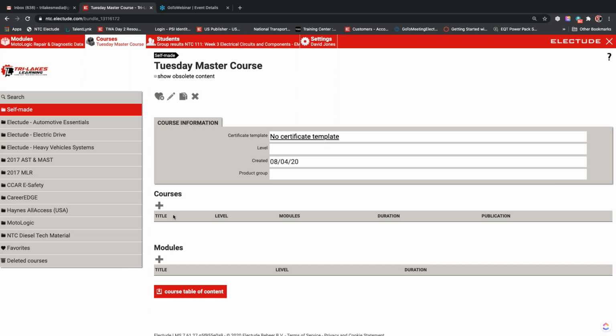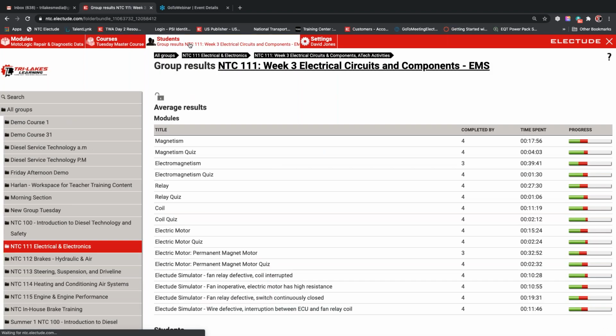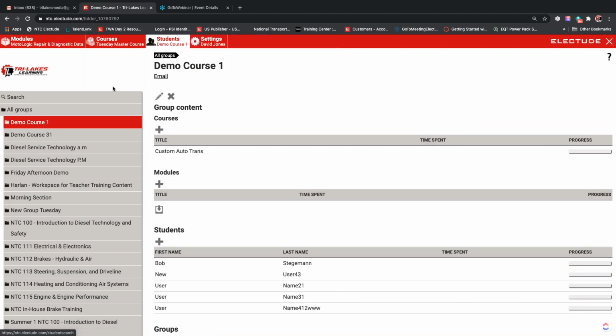Now, I've just created a master course. So what we want to do is assign this course to a group of students. I am just going to use an existing group that I have. We'll do this Demo Course 1 here. And within Electude, just a brief recap, the student groups function as our sections or our classes. Courses, again, are the buckets that hold all the modules. Modules are the individual lessons.